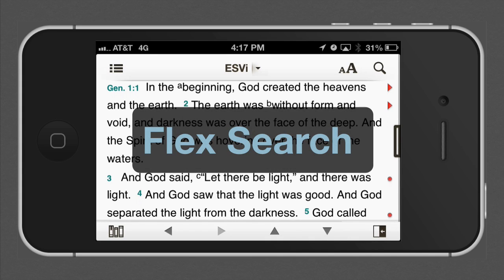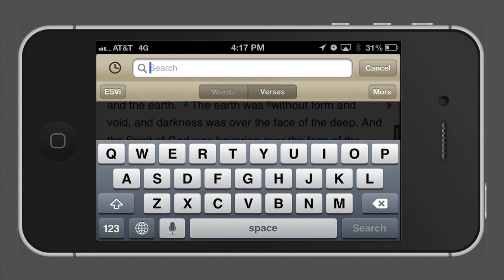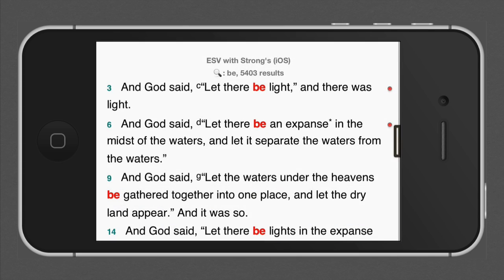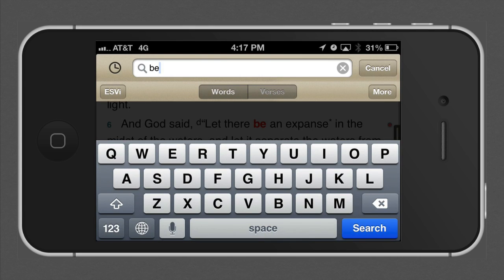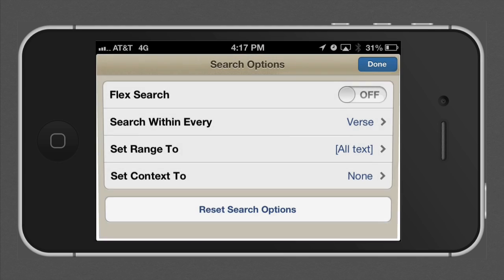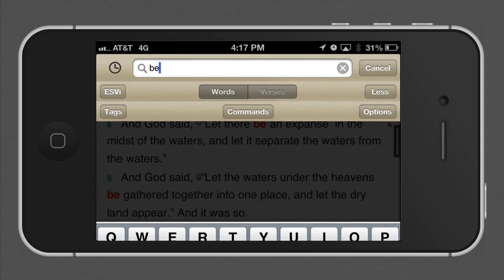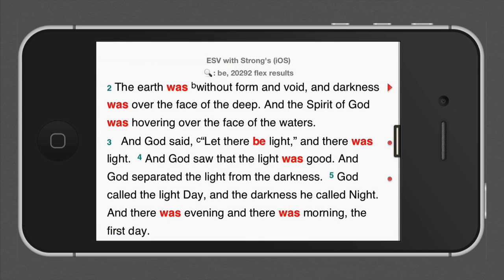Flex Search allows us to search for all the forms of a word at once, every number of a noun, every tense of a verb. If I entered the verb be under the old method, I would find only the word be, just as I did in this search. However, if I turn on Flex Search like this, I can find all the forms of the verb at once: be, was, is, will, and so on.